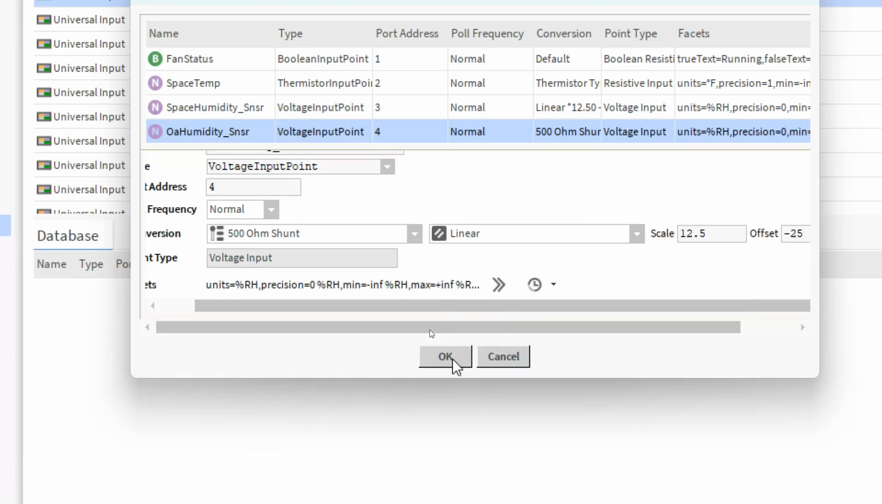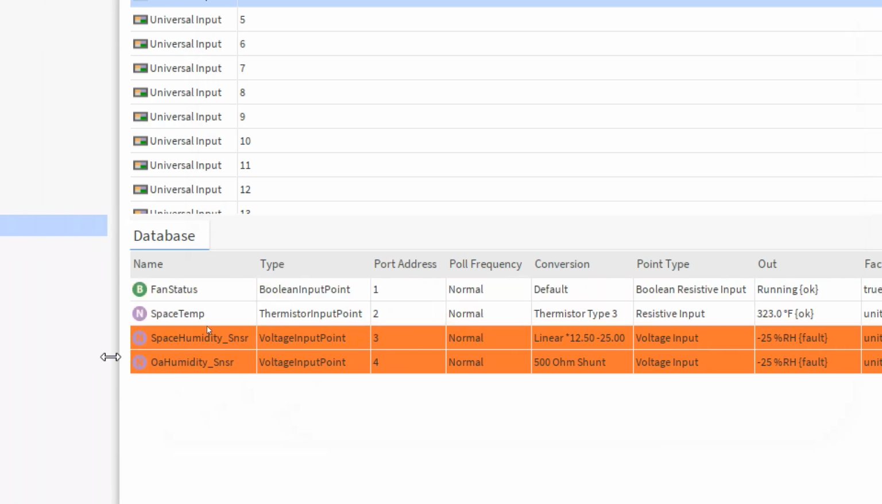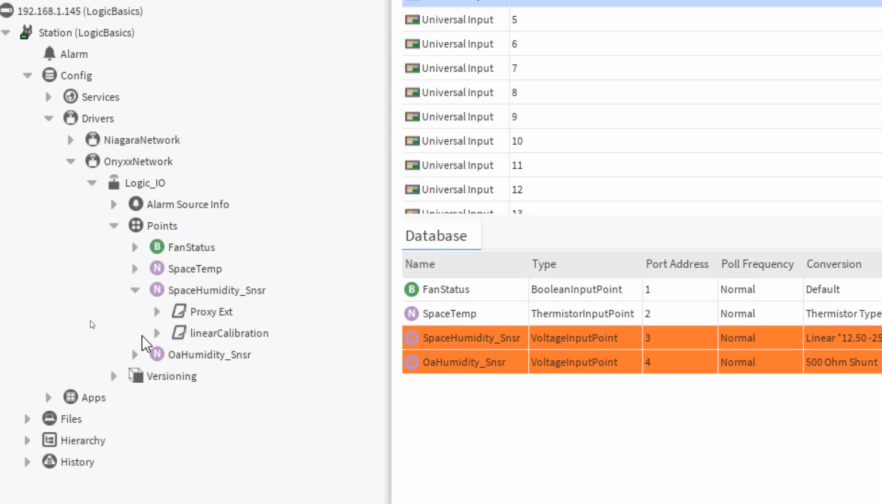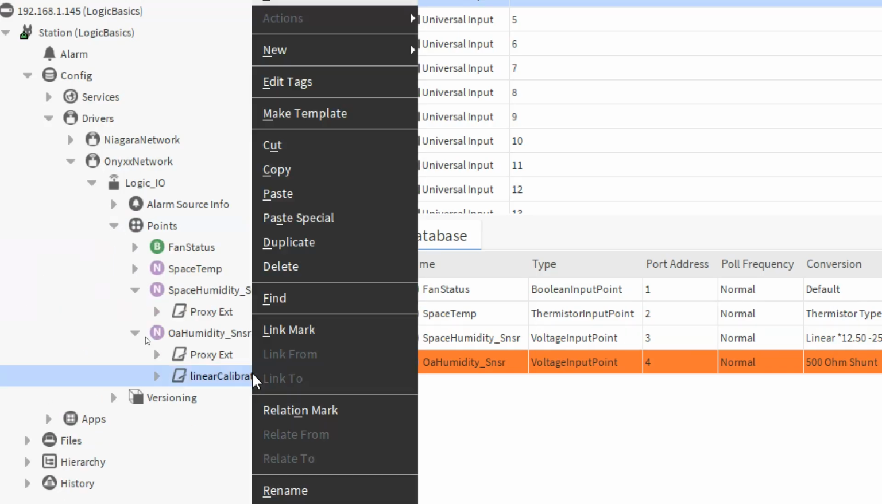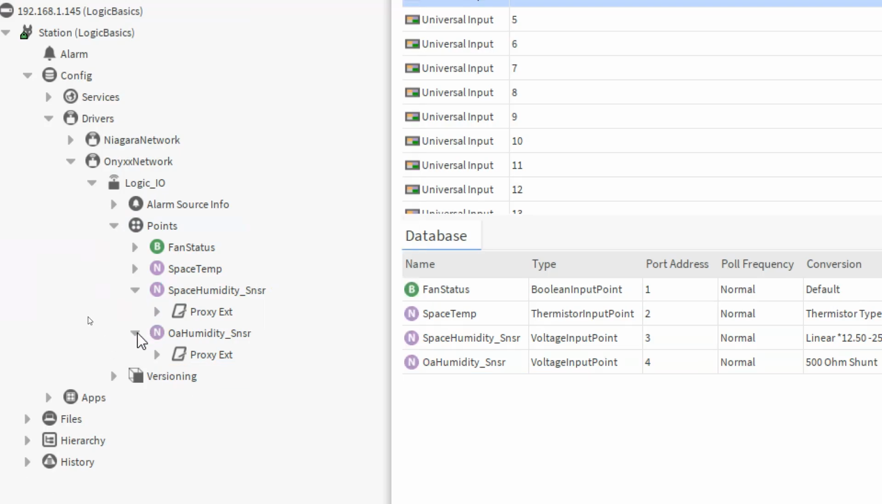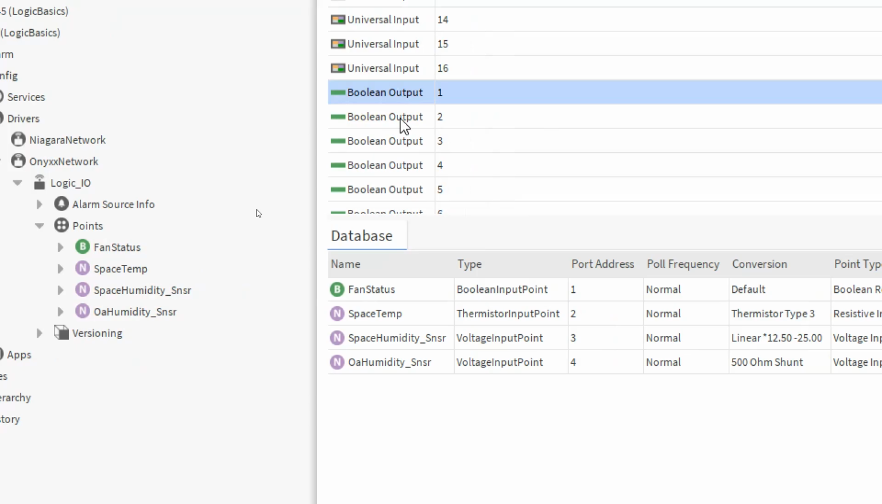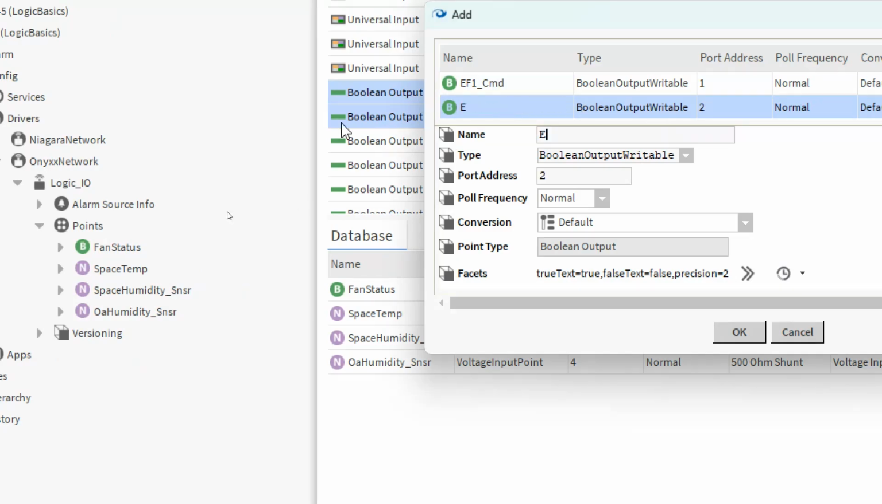Now, immediately you are going to see that these two fault out here, and that's just because of the linear extensions that we have here. So we would just go through the linear calibrations and delete them like so to get rid of that fault there. And then we'll go ahead and add 2 outputs here. We'll just call them EF1 command and EF2 command. And now we'll go ahead and make this start stop.